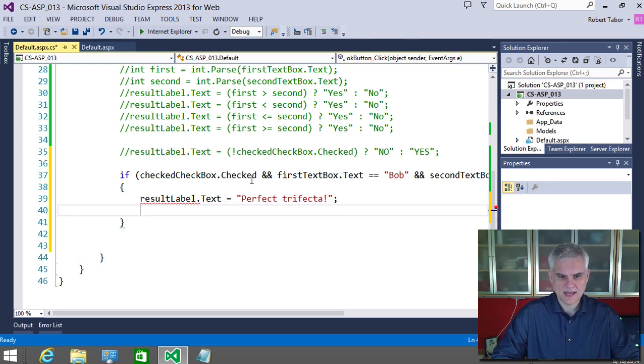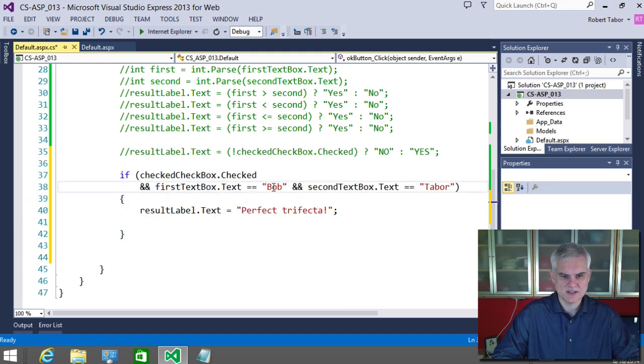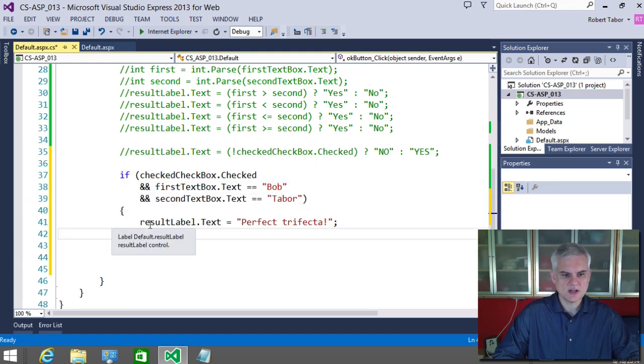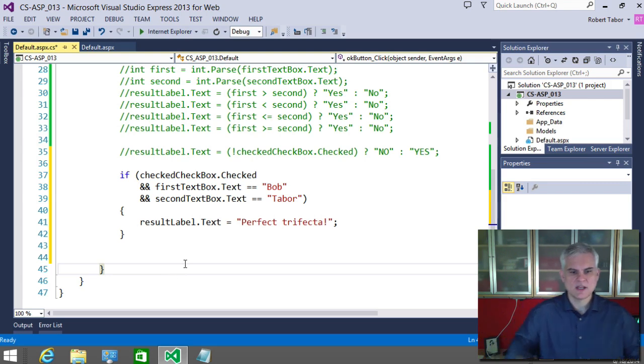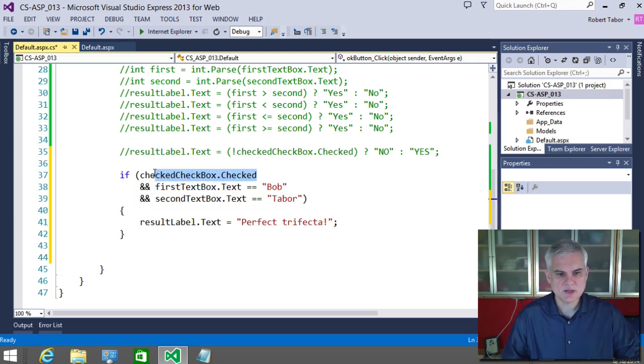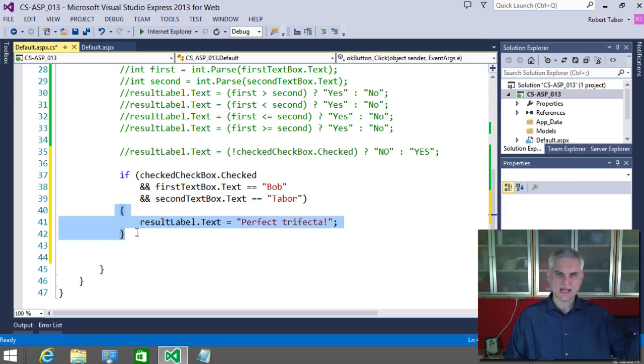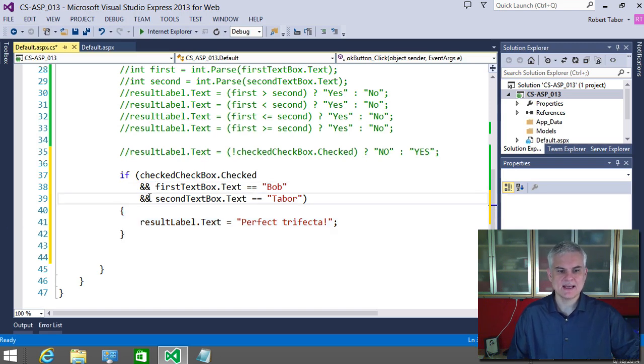All right, let me go ahead and separate these out into different lines so you can see what's going on here. This is called a logical and, and it means that this has to be true, and this has to be true, and this has to be true in order for this code block to execute. Every time you add the double ampersands together, it says both of those situations have to be true. This has to equal Bob, and this text box has to equal Tabor, and the checkbox has to be checked.